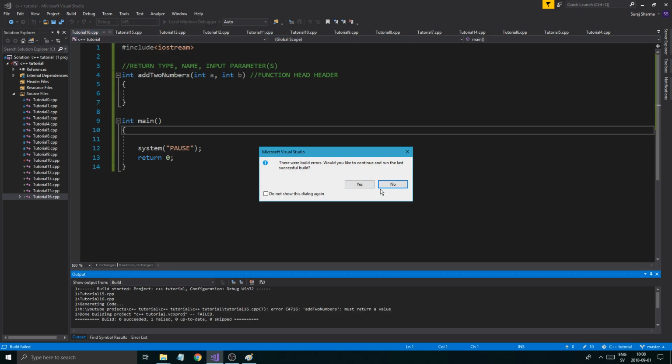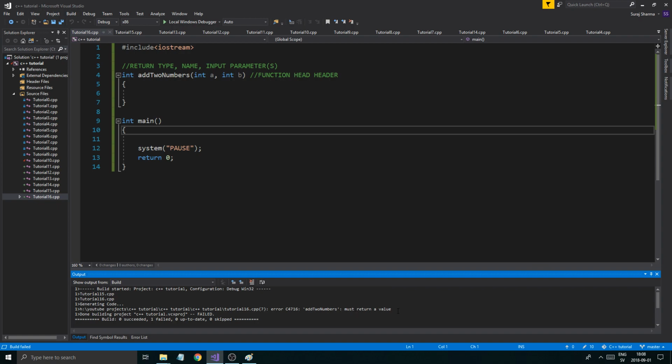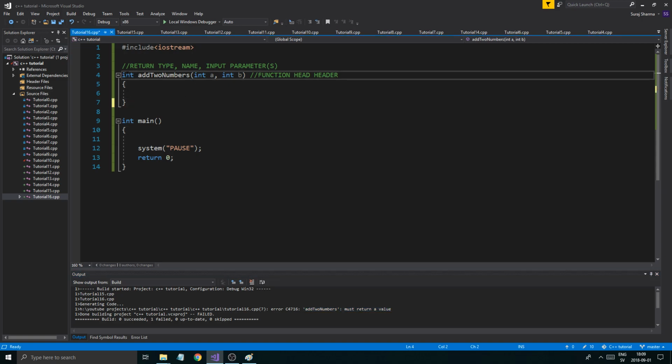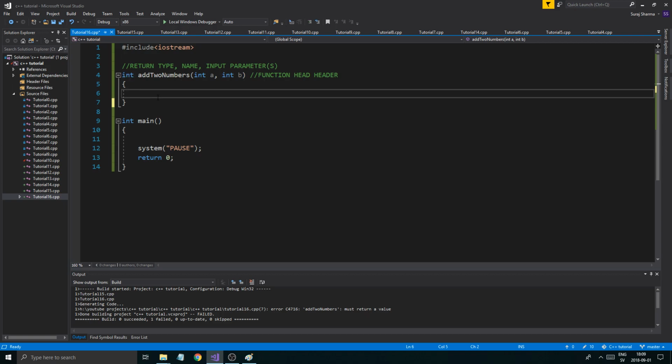Now it won't really complain. Well, yes it did. Add two numbers must return a value. I hope you can see that. That's what it says here. Add two numbers must return a value. That's the error we're getting, because I have said that it needs to return a value. So we can't just leave it.